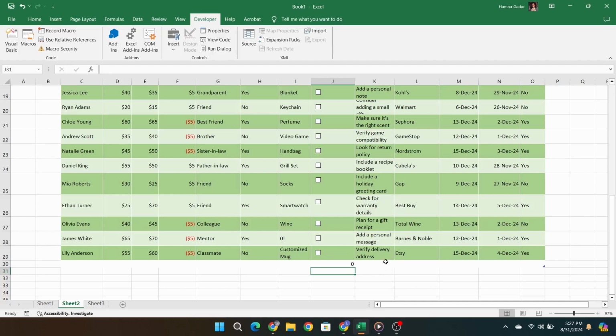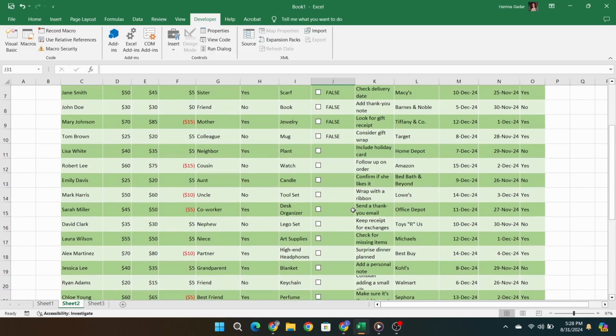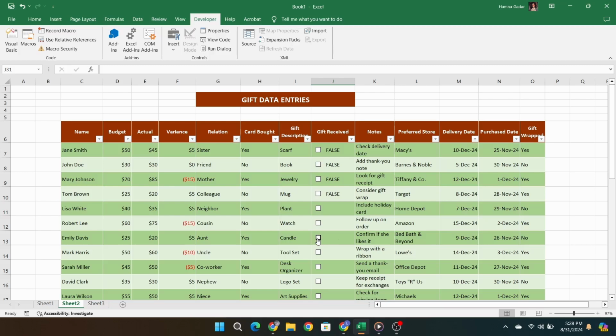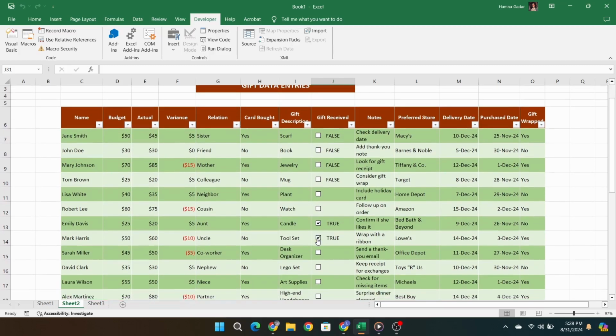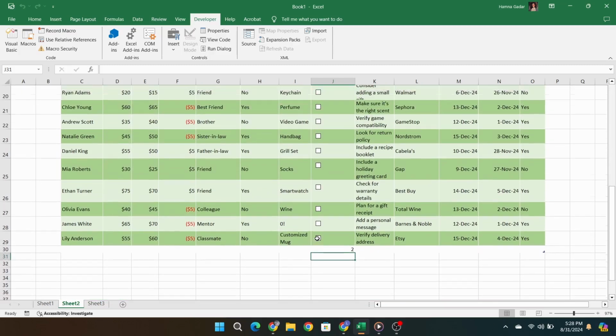Now that we have successfully added checkboxes and the formula, it is time to test our setup. Let's test our setup by checking off a few tasks. Watch as the count increases as I am checking off the boxes. And that's it. You have now created a dynamic task tracker that visually tracks and counts the completed tasks.